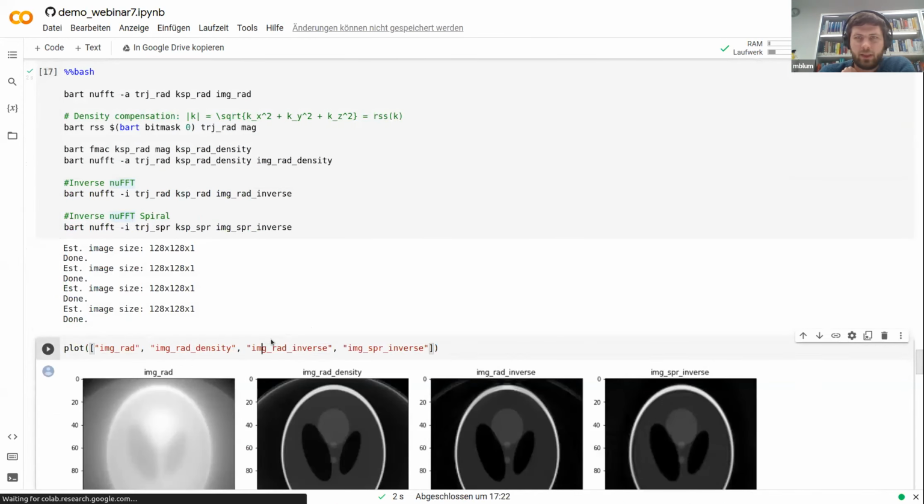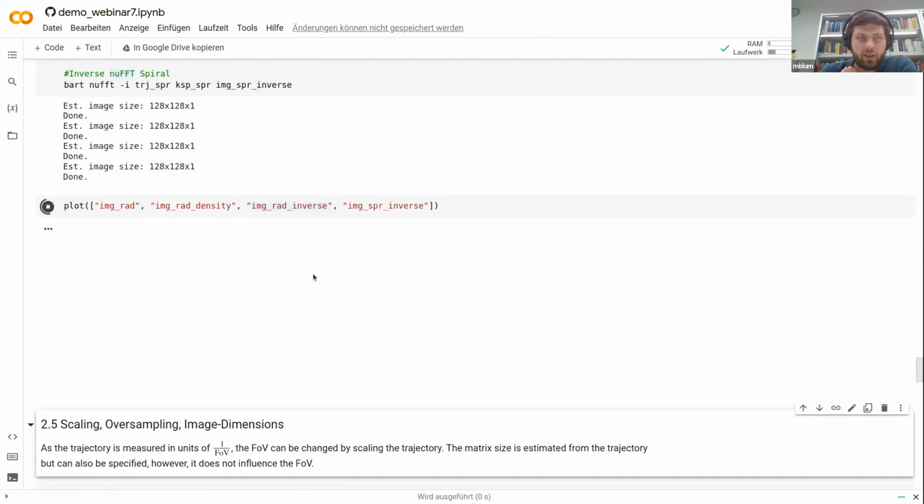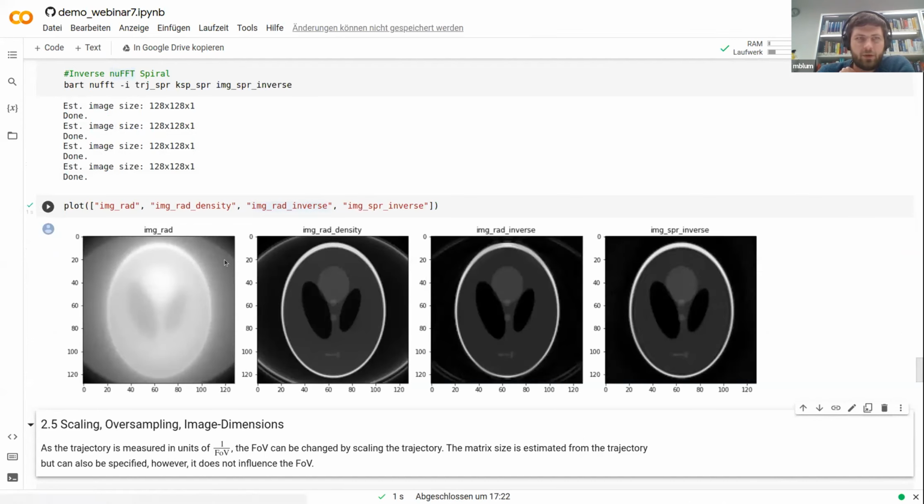And also here, no surprise, the images are already there. But if we don't do density compensation, everything is blurred a lot. With density compensation, it looks nice already here, but it's the same if we just do the inverse. And the inverse also works for the spiral data, where I have a little bit more artifacts, but I mean, the trajectory is also different.